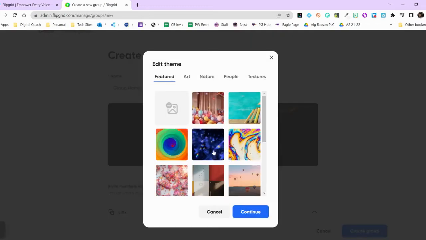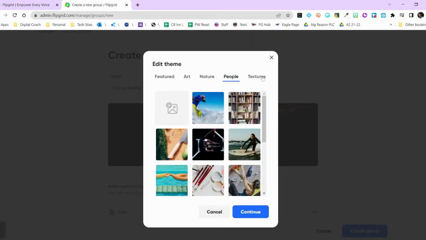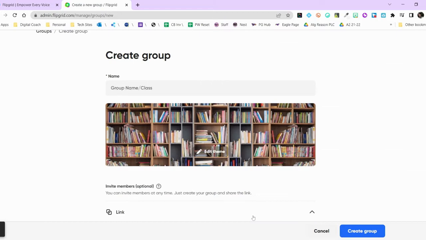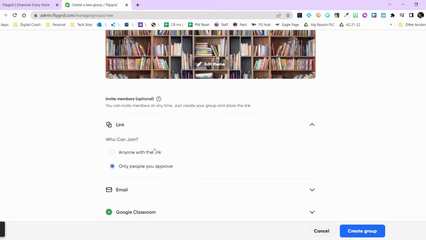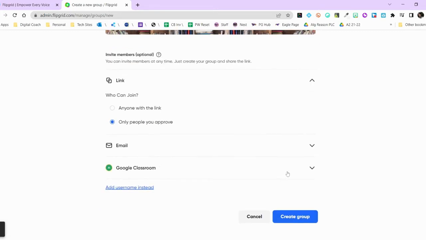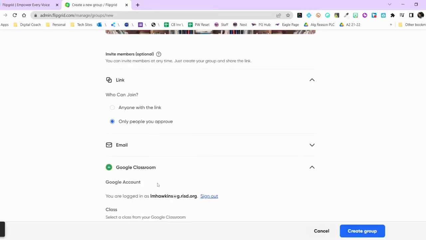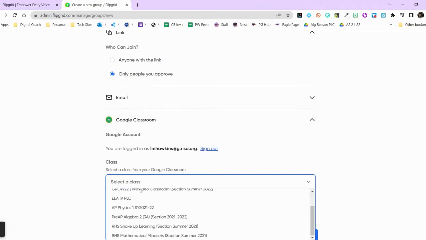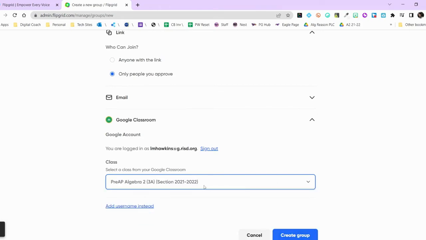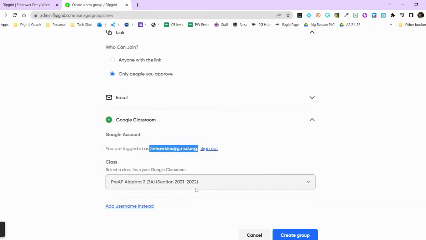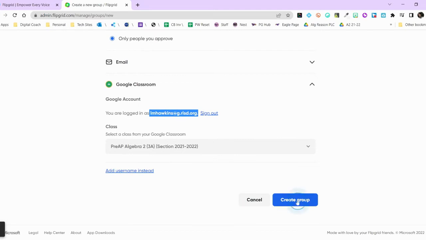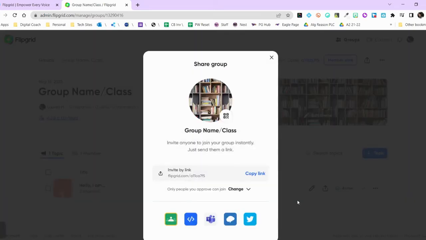Tap on the picture if you would like to edit the theme. You can choose from people, textures, anything that you would like. In order to invite members, you'll notice you can do anyone with the link or anyone you approve. For us, though, we are going to choose to link it with Google Classroom. So scroll down the list and find which of your classes you have. It should automatically import them, but if not, go ahead and make sure you're signed in with your account. When you're done, create the group. That's how fast it is.